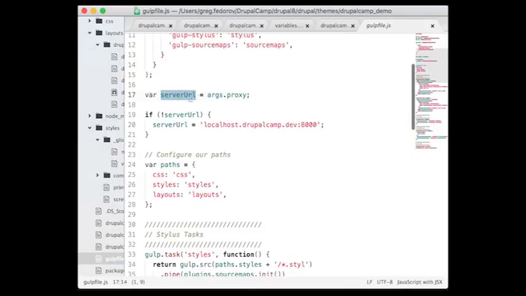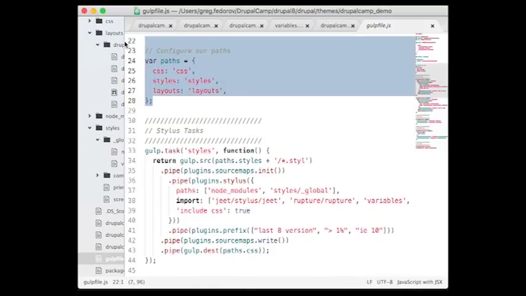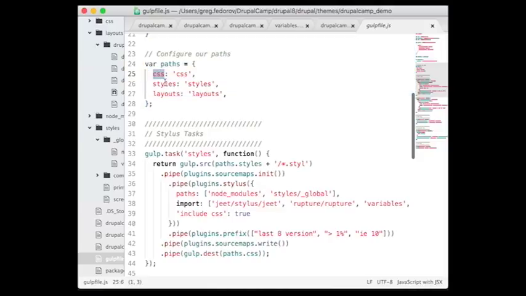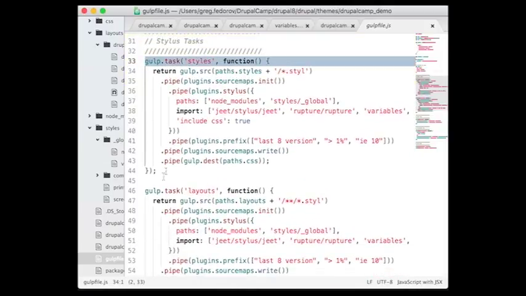This is a server URL. This is something that we can pass as an argument to gulp, and if it's not available, we'll use this one. This can be up to you, depending on the project. Here's some quick configuration to make our life easier later on down the road. We say where our CSS files are, where source files are, and where the layout files are. And then we have two tasks: one is styles, one is layouts.